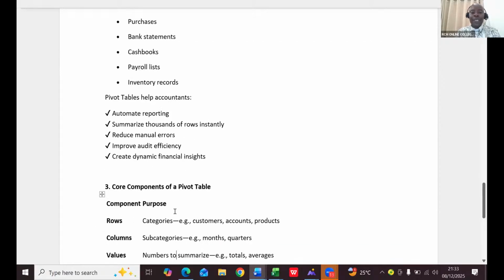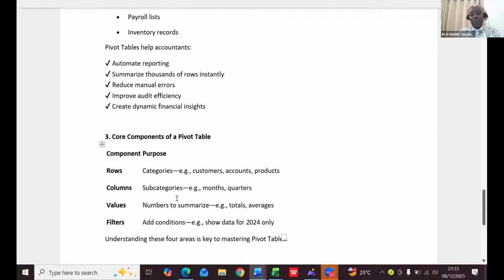Core components of a pivot table: we have the row. So we have the row here.